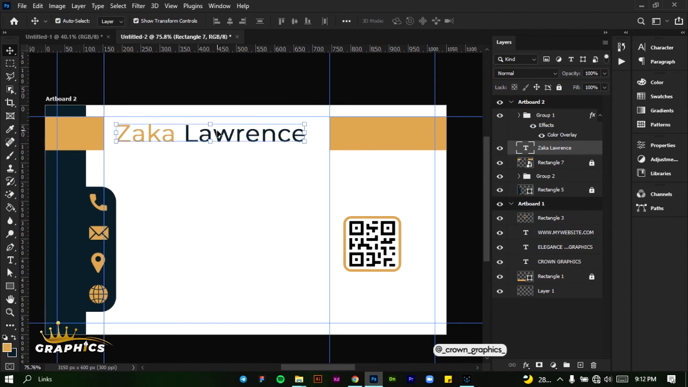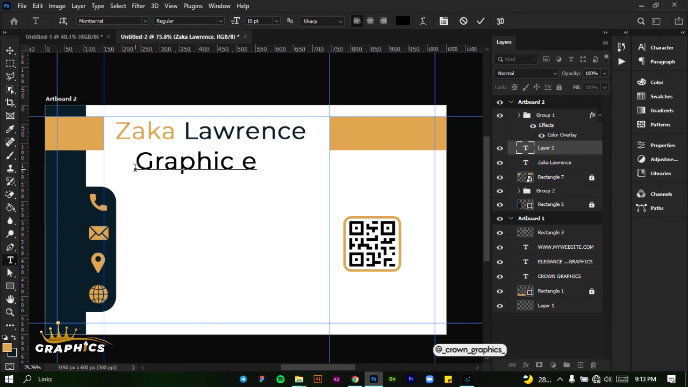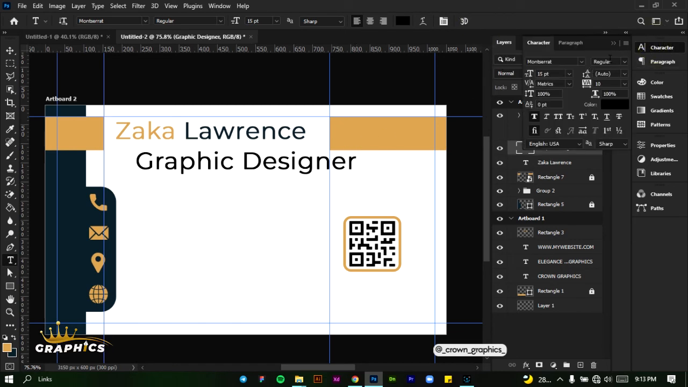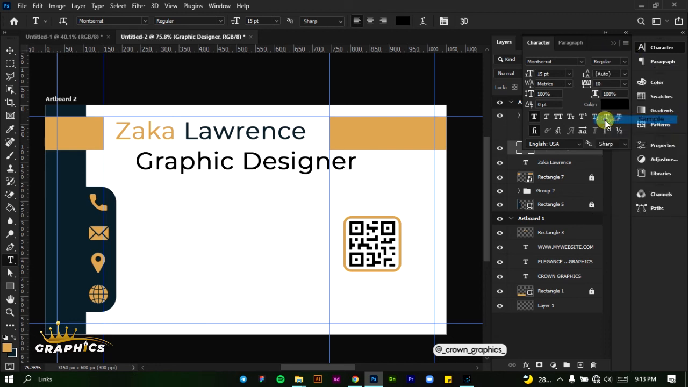Let's take it up a bit. And I'm going to add our rule. So I'm just going to type graphic designer and click on my tick mark and come to my characters bar here and we'll change this to, let's leave that to regular.